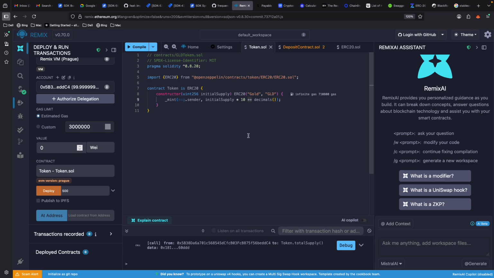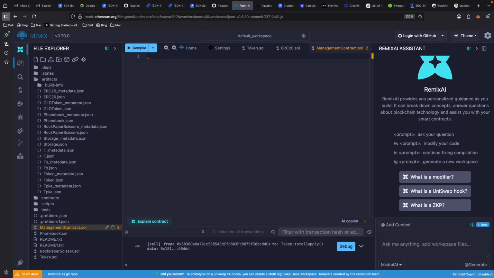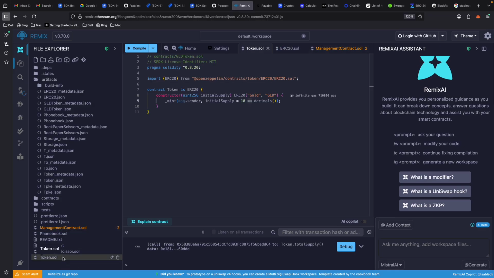Now this, like I said, we're going to be depositing into our deposits contract. Actually, I should rename that contract. Let's call it management contract. It's not a great name, but it will do.